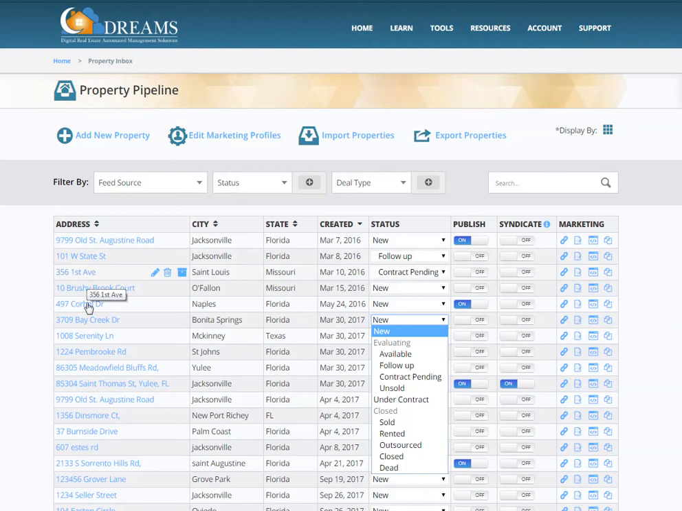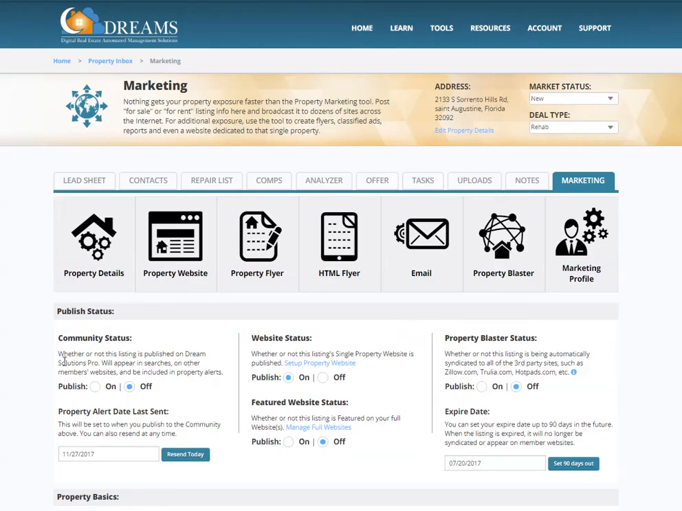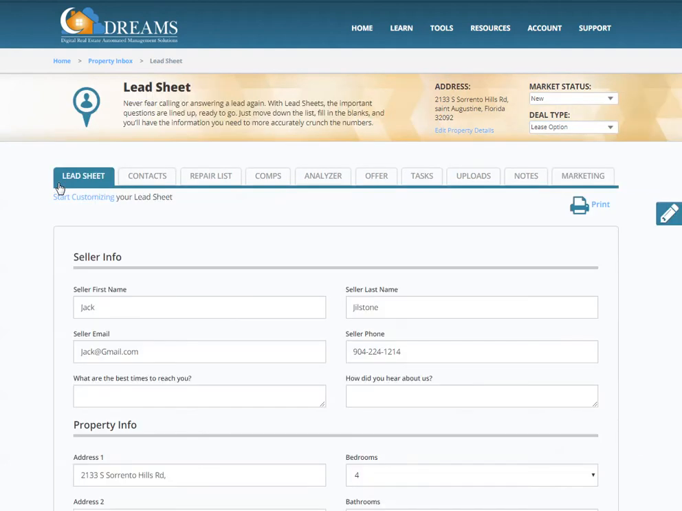Let's go under one of these properties and take a closer look. If you click on a property, you will notice the address listed here. You'll see the marketing status, which can also be updated here, what deal type you have, and then you can edit property details directly here. Some tabs listed here. Let's start with our lead sheet.